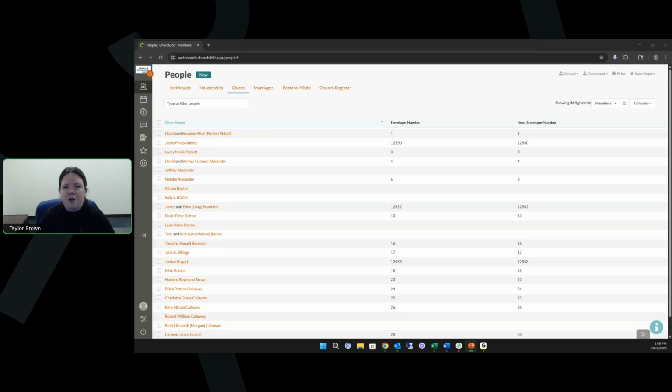So by no means is this pressuring you into using one type over another or one numbering system over another, but you can definitely take advantage of this specific field, depending on your needs. And looking here, I have all of my givers. I am showing just my members at this current point in time, with 164 givers right now.